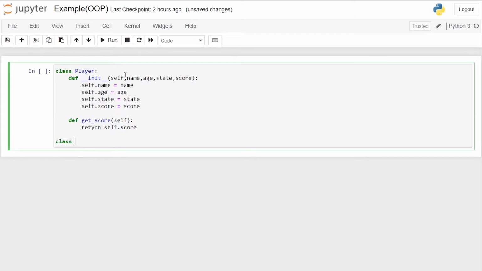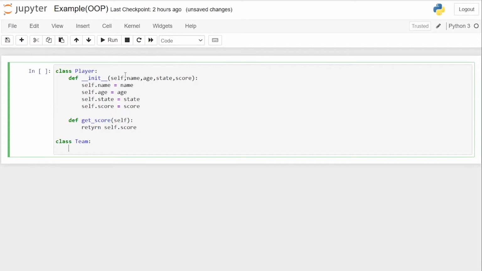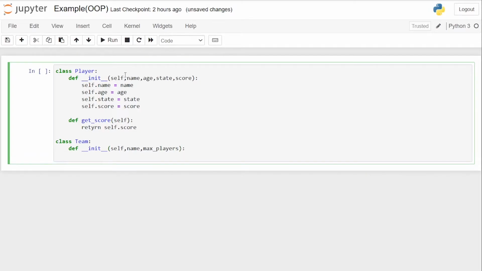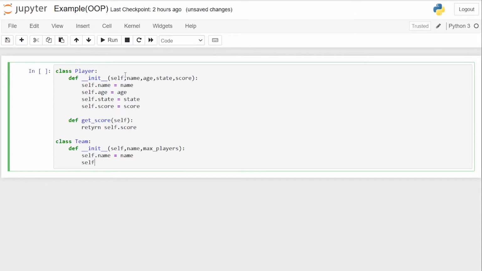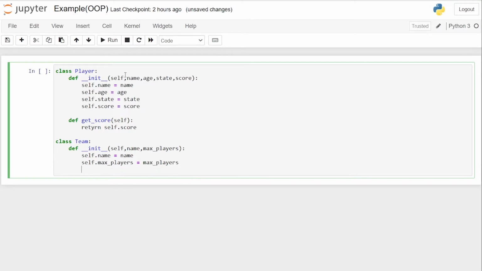Now we're gonna create another class, the team class. Then we're gonna define its init with self and maximum players. Then self.maximum players equals maximum players, and self.players I'm gonna put as a list, and it's going to append each time we add a player into it.